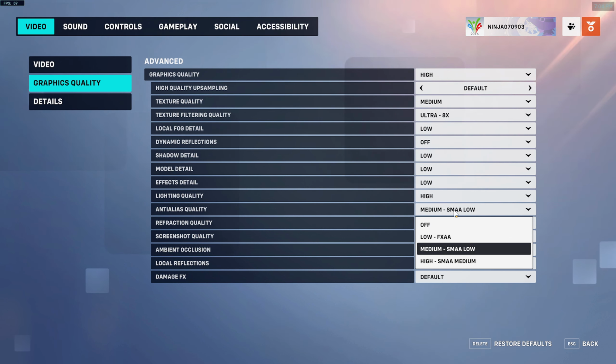Anti-aliasing quality. This is up to the user because this affects edges on their characters, weapons, everything. So if you want a more crisp looking game, I'd say at least medium. But if you're wanting to prevent any hit at all, I would set it to off.